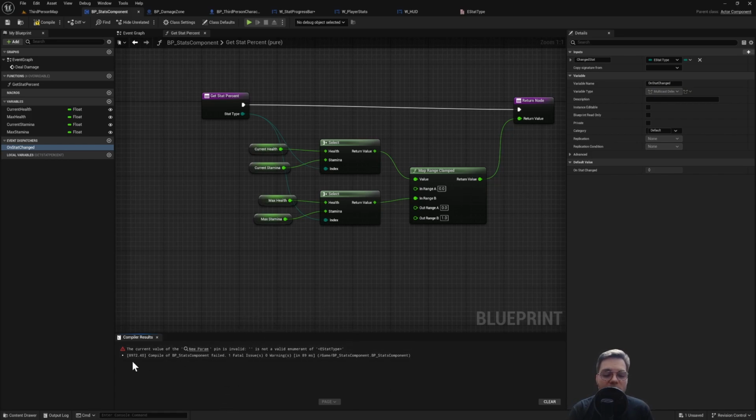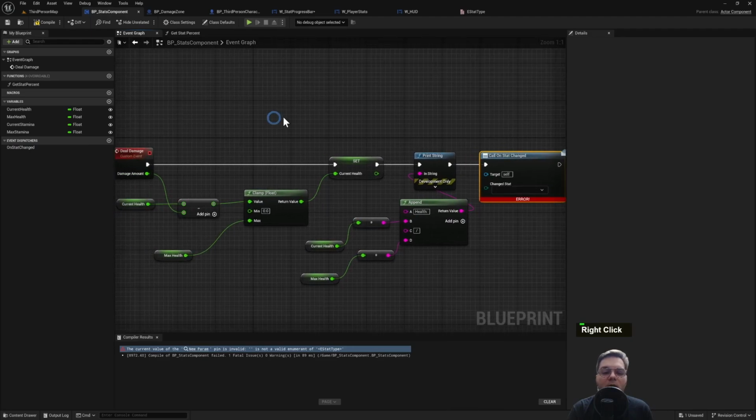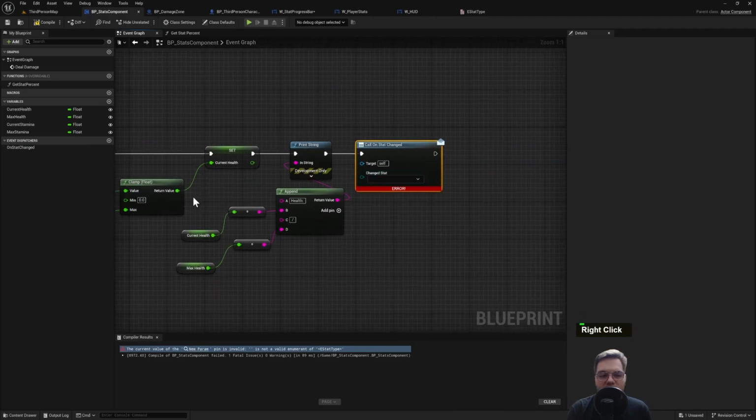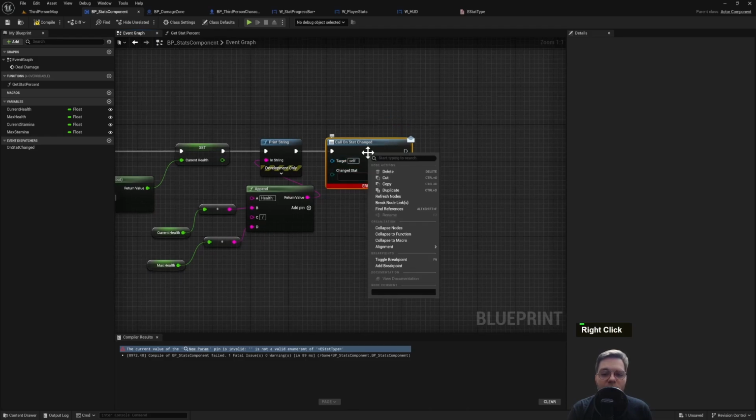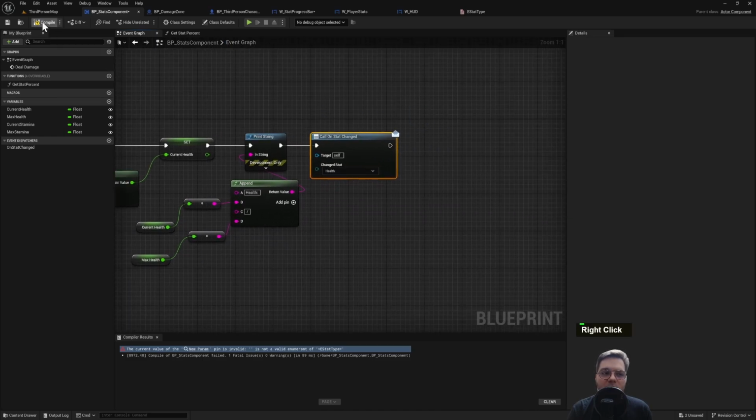There will be more errors. So let's go to this new param. As you can see, as we added the parameters to event, everything is broken. You can right click and select refresh nodes here. This will update everything, and you now can compile and save.